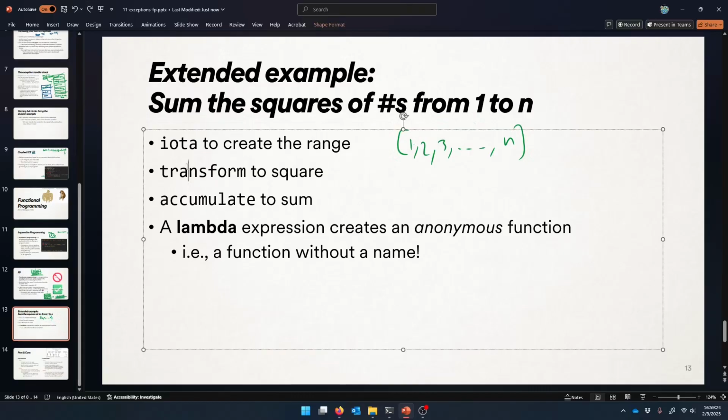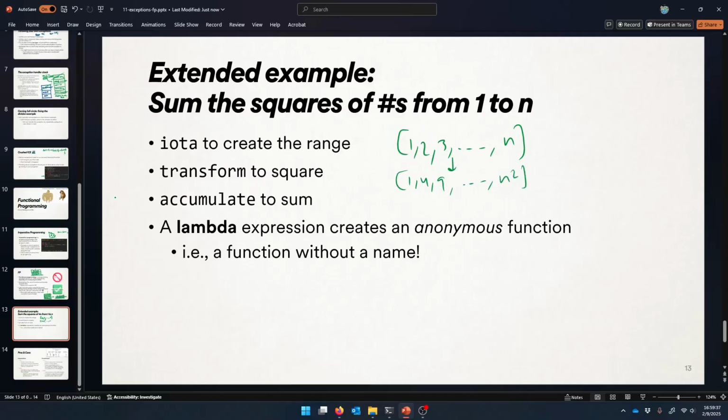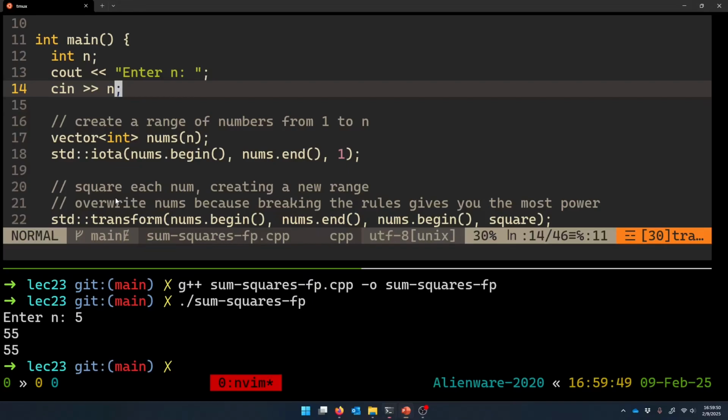And then there's a function in the algorithm library called transform that will take your range and mess with it and create a new range. 1, 4, because we're not mutating anything. 1, 4, 9, all the way to n squared. That's what we need next, right? And then, if we call accumulate on that new range of squares, that'll sum it up into a summed value. Do you see how that's how data could work? That's how it could all flow, and it would be happy?